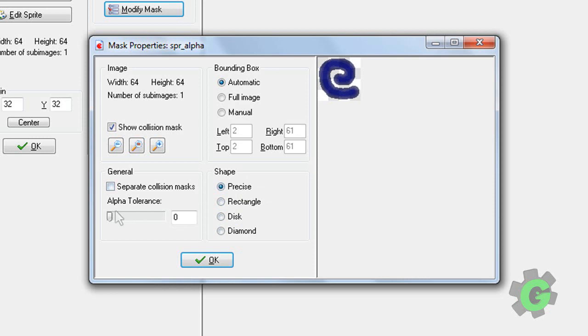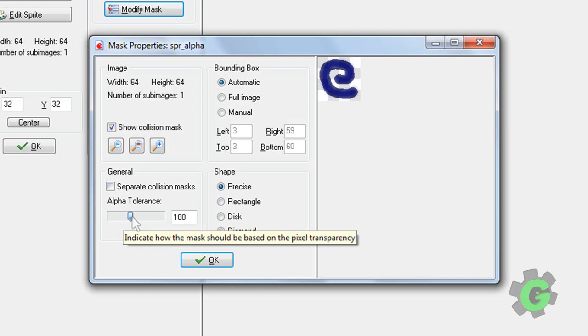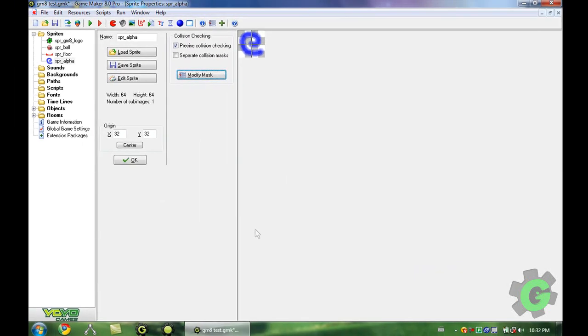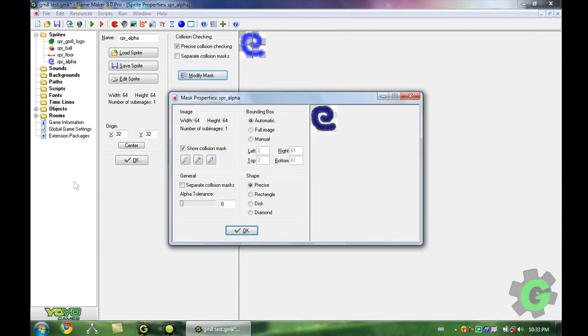So anyway, here we have precise, and then we can set the alpha tolerance, which means that anything below this number here will not be collision sensitive. So when we set it, you can see here it's starting to disappear. Now here we have nothing showing, which means that nothing will collide. And the more I add here, the more it shows. So that's very handy. If you have a shadow or something you don't want to collide, then you don't have to. Very handy stuff.